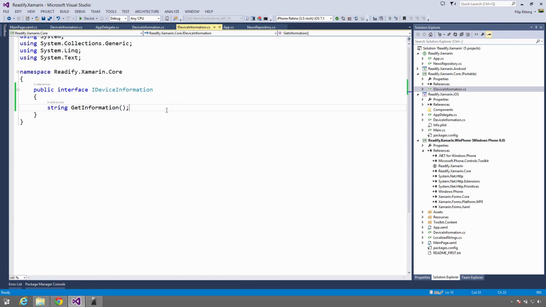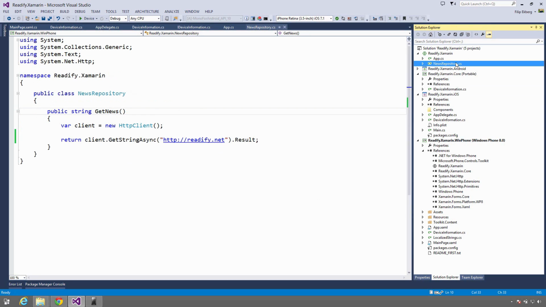Another good example of what we could do here to make the application even better is to take the news repository, and we can transfer this news repository into the portable class library and then reference the NuGet packages within the portable class library instead of having them referenced in each platform-specific project. Since there's no platform-specific code inside the news repository, that's a really good opportunity to do something like that.